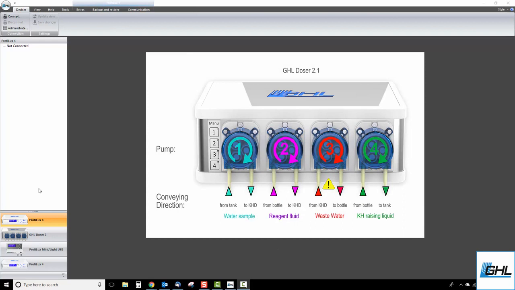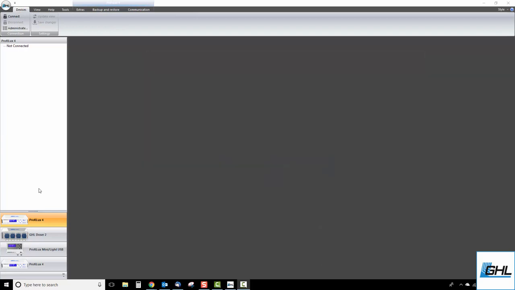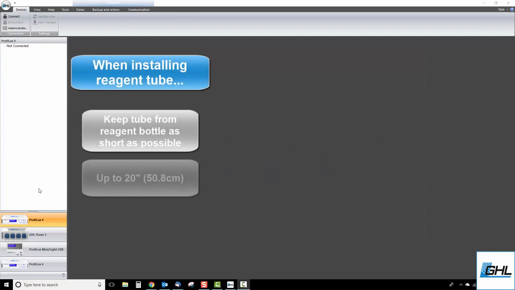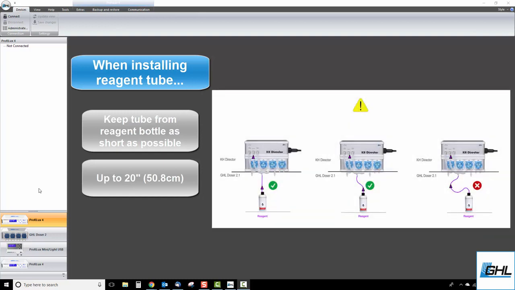Once these tubes are cut and connected to the doser, you can go ahead and install the tubing for the other end of the dosing pump heads. Remember, the water sample pump must pull water from the aquarium. The reagent pump must pull fluid from the reagent bottle, and the wastewater pump must pull water from the KHD unit so that it can dispense the wastewater into a dedicated container. Be sure to keep the tube going into the reagent bottle as short as possible. For maximum testing accuracy, this reagent tube should be no longer than 20 inches. When you position the reagent tube, make sure the tube itself is as straight as possible and does not sag in any way.